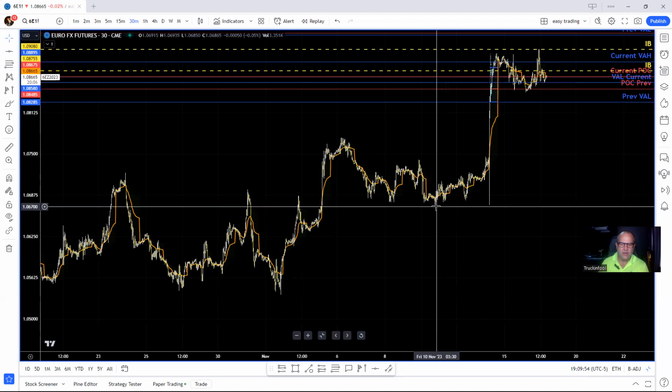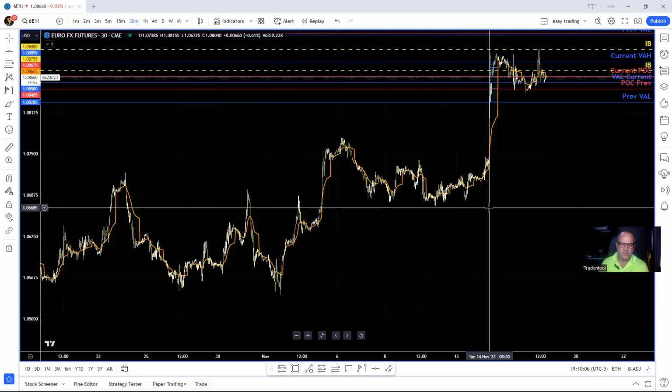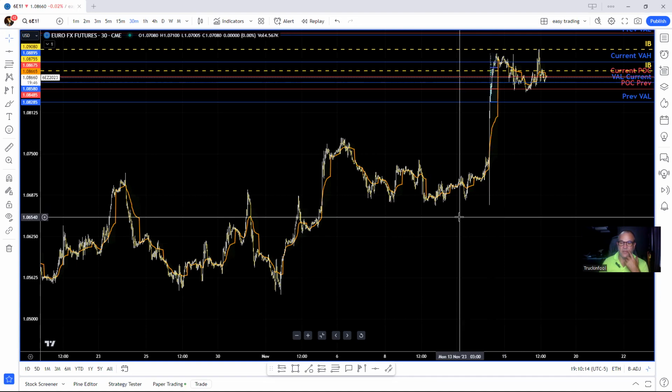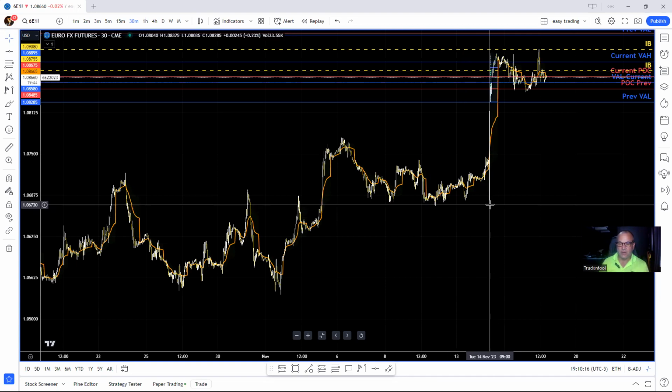80.35. The low on this candle, that says 68.50. Okay, and this is 67.25. So it did break it. So this is going to be our low.